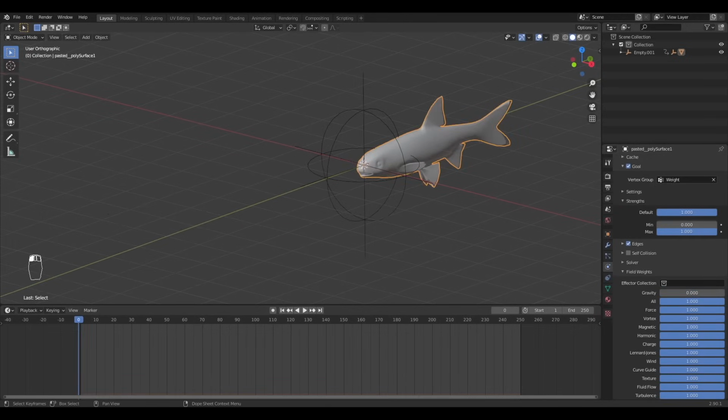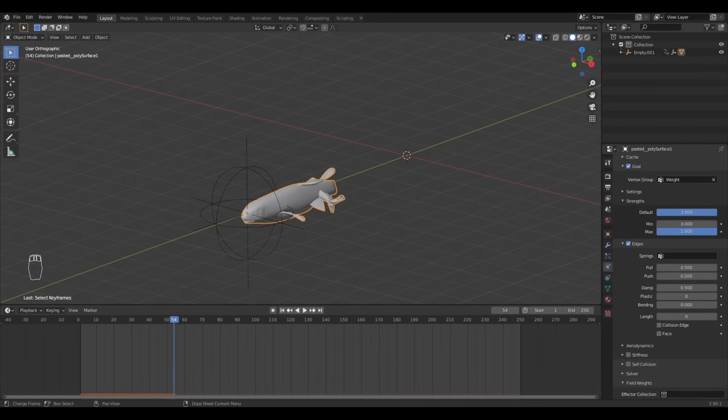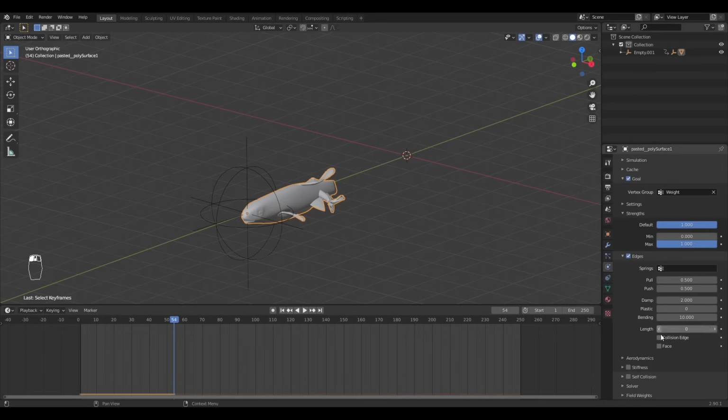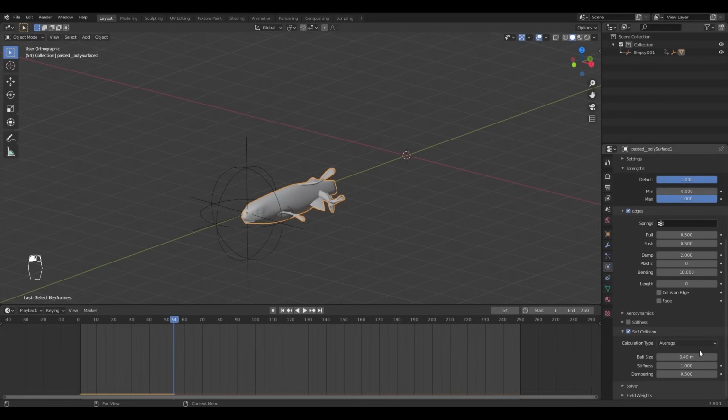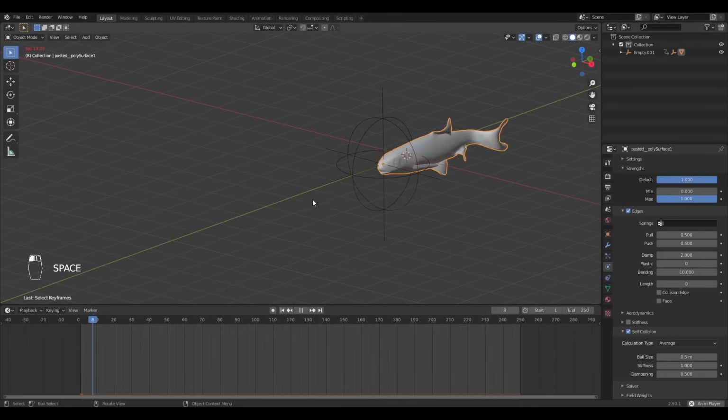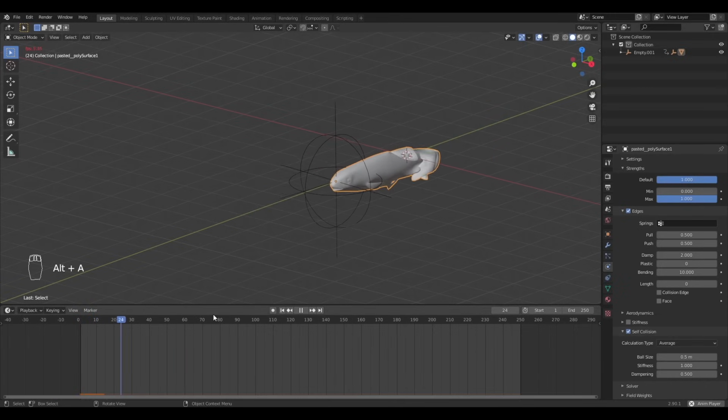Disable the gravity. Now come to the edge part. Set the damping value to 2 and bending to 10. Check the self-collision and give the ball size to 0.5. You can see we got our soft body, but it doesn't react naturally.